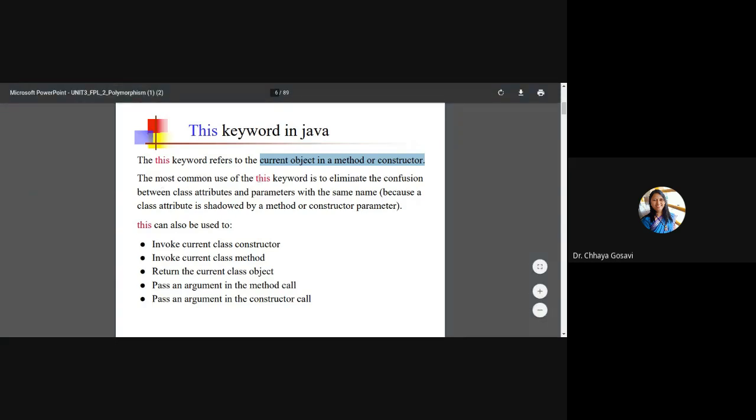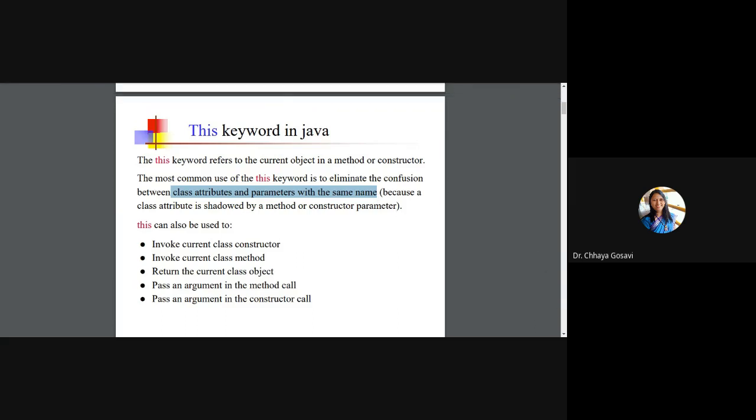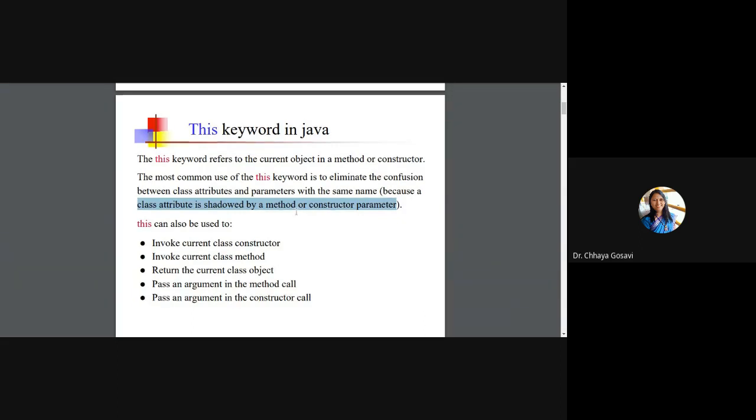The most common use of the this keyword is to eliminate confusion between class attributes and parameters with the same name. If you are passing attributes to a function with the same name as the class variables, to avoid that confusion you can use the this keyword, because a class attribute is shadowed by the method or constructor parameter. We just saw that with h equal to h, the compiler got confused and assigned 0 value in the constructor.